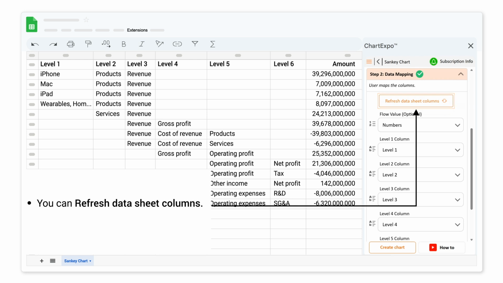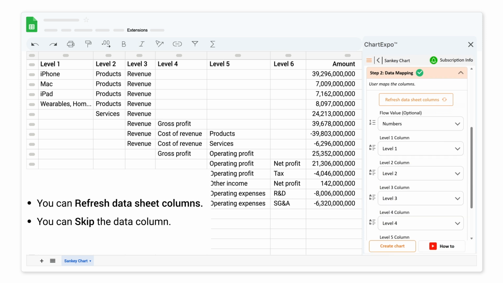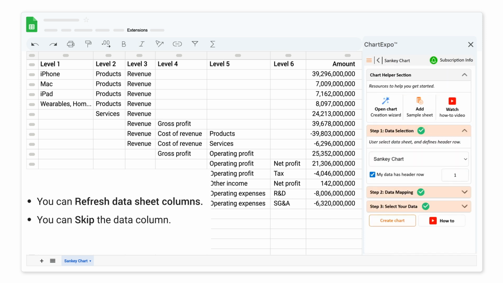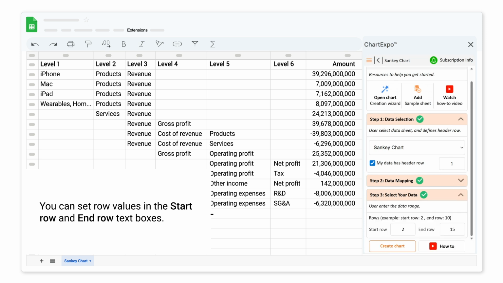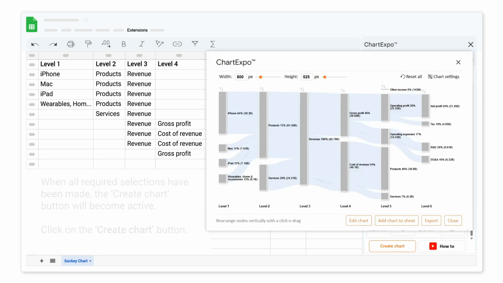You can refresh data sheet columns. You can skip the data column. You can set row values in the start row and end row text boxes. When all required selections have been made, the Create Chart button will become active. Click on the Create Chart button. Sankey chart is successfully created.